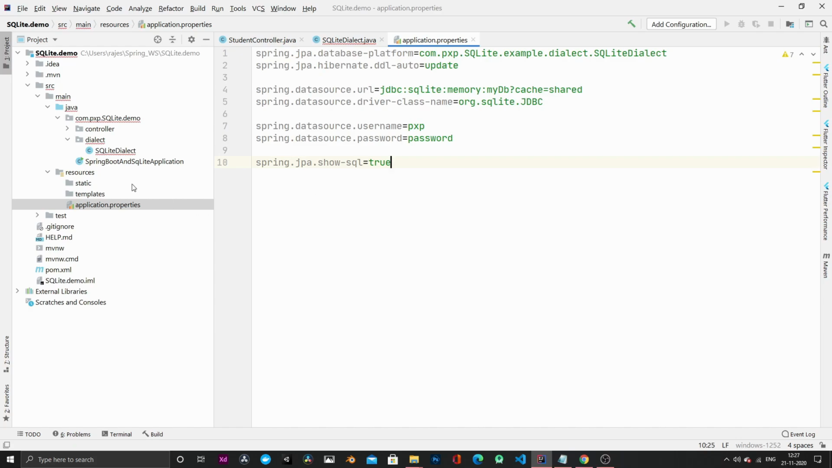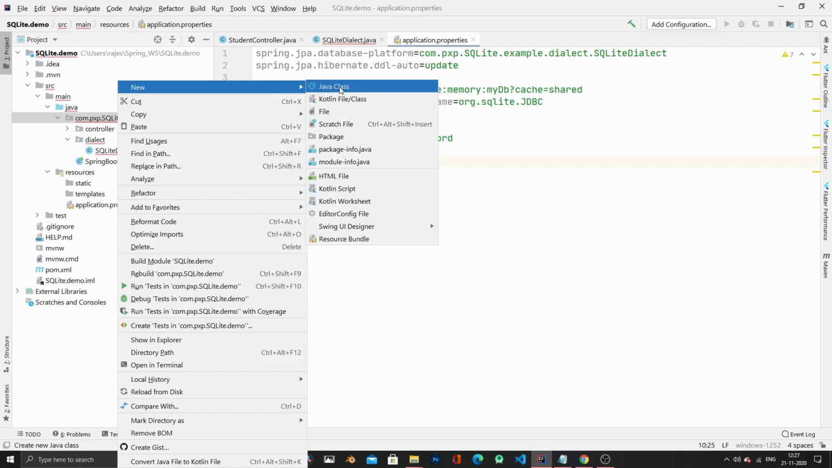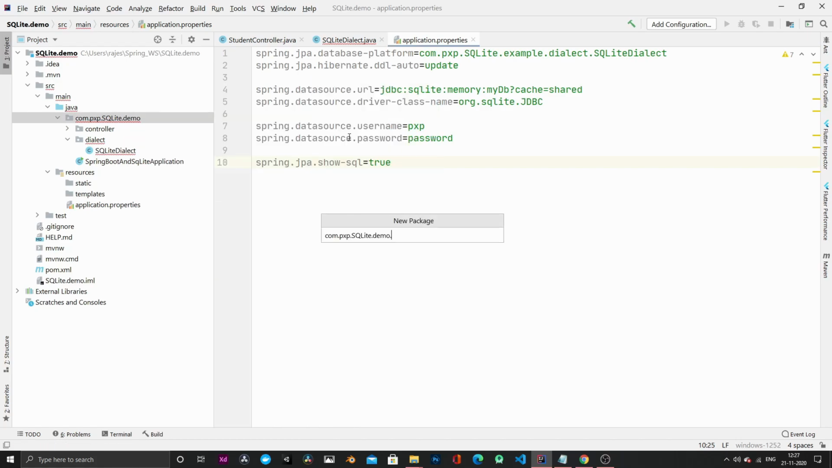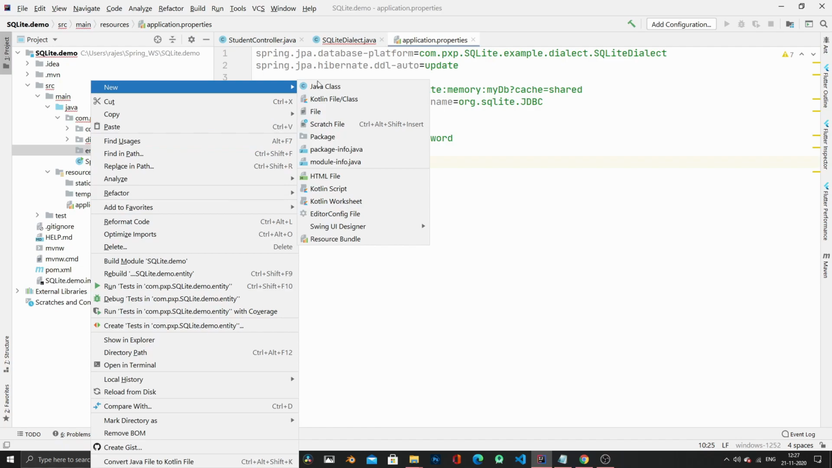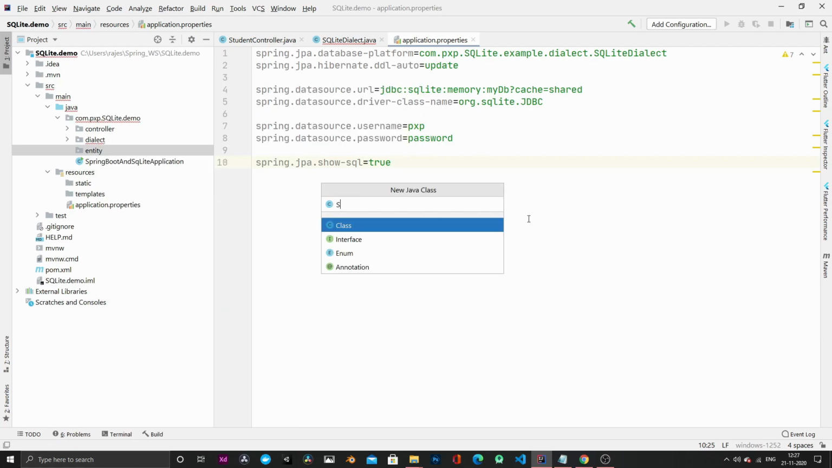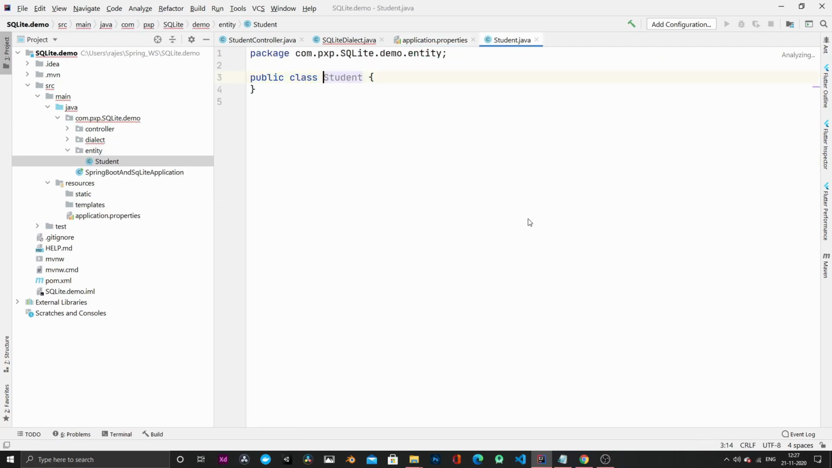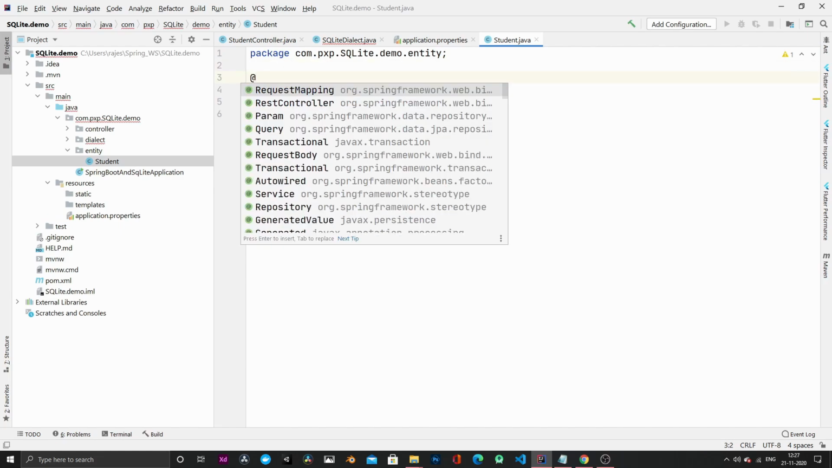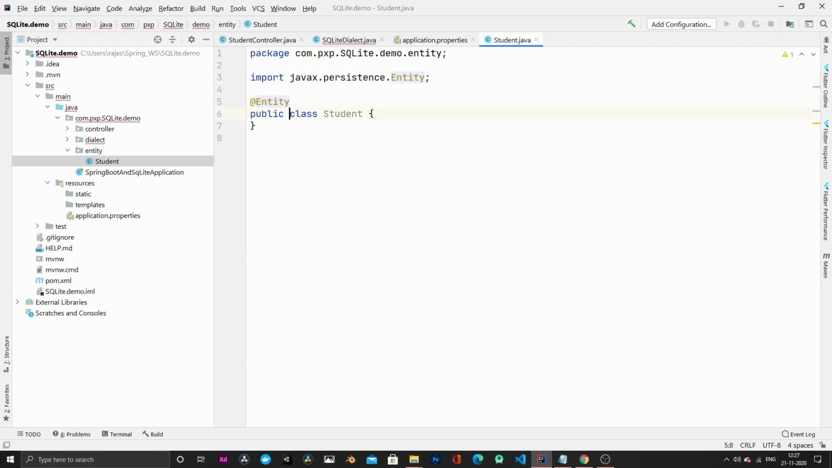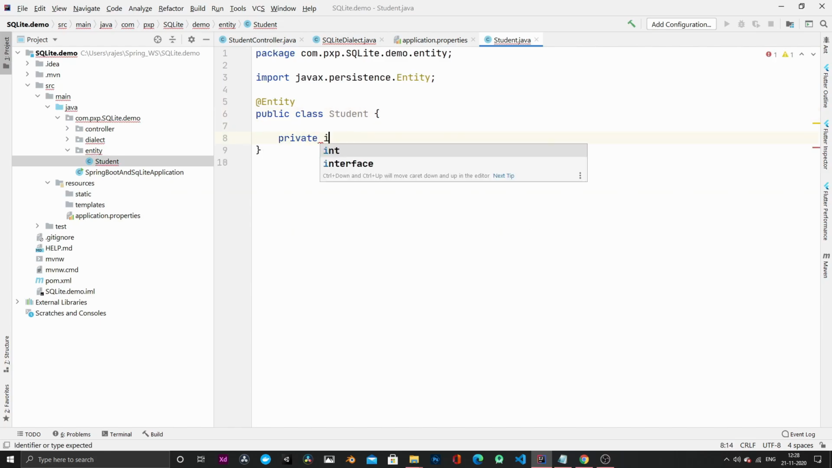Okay, so now that the dialect is defined, we will create our entity class as usual within entity package. Let's name the entity as student. For simplicity, we will create a Pojo and we will only add three properties. The first one will be private integer ID. This will be our primary key, name and email.